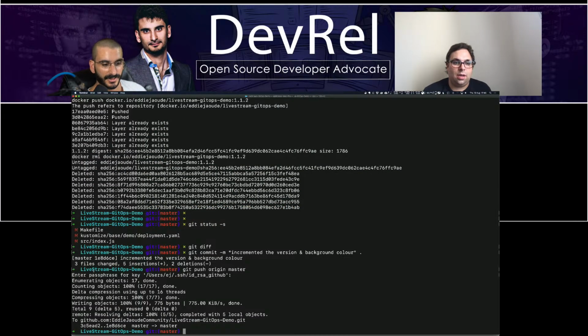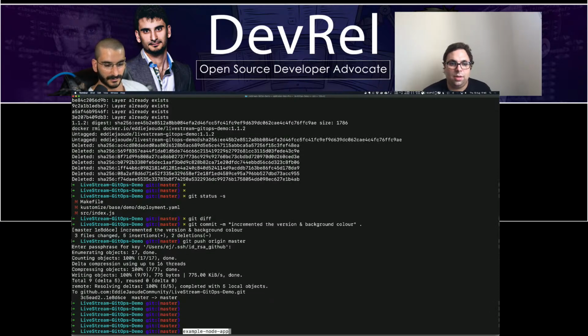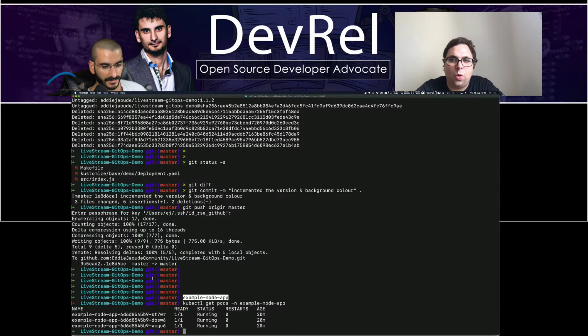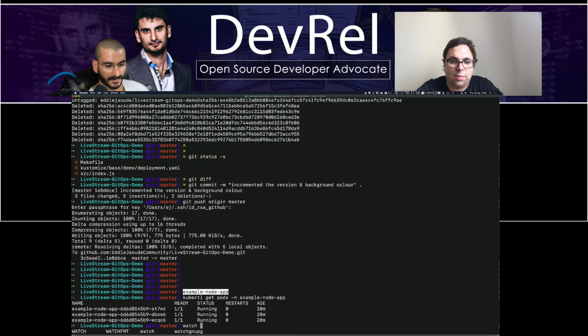Okay, so that's pushed up. So now do your kubectl command again. So kubectl get pods. Oh, not that one. kubectl get pods dash n example dash node dash app. Example node. And then do you have watch installed? I think it's in by default. I'm pretty sure it is. Just do watch exclamation mark exclamation mark. What does that do? Oh, that's the previous command. Yeah, I forgot about that. That's pretty good.